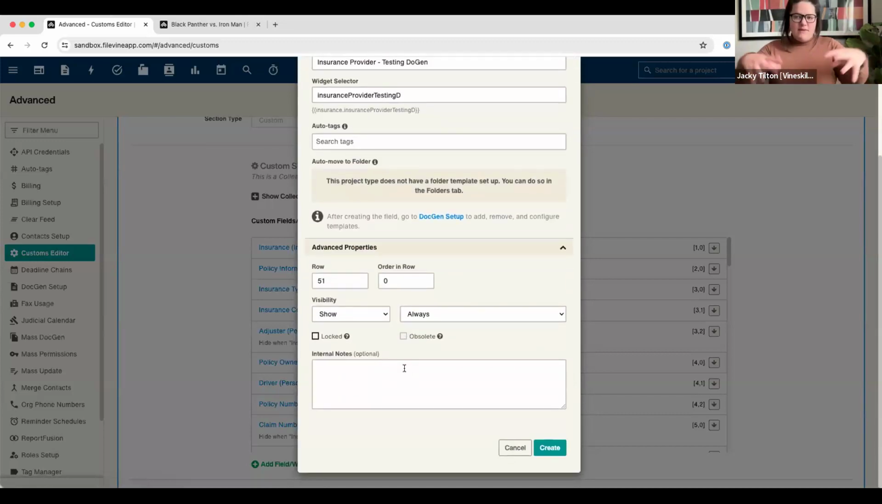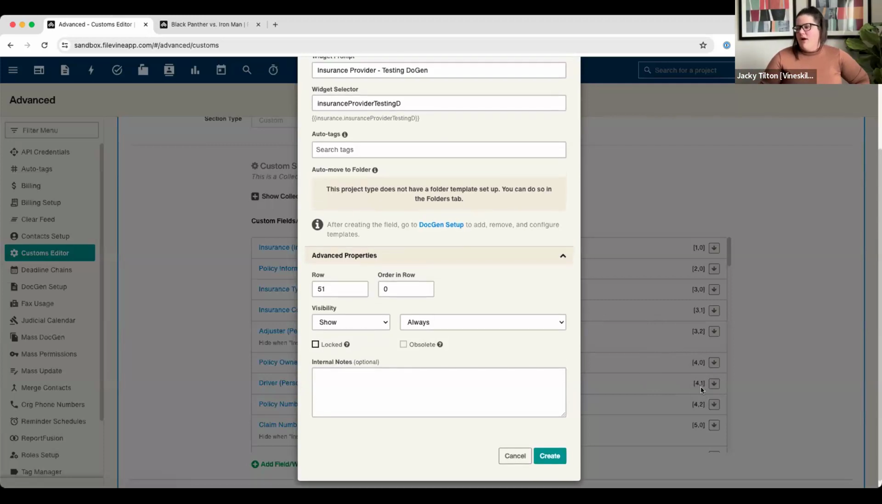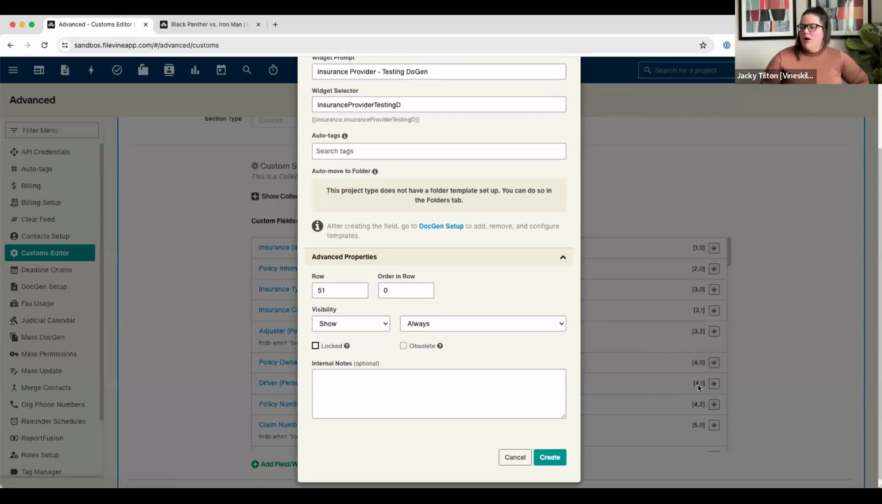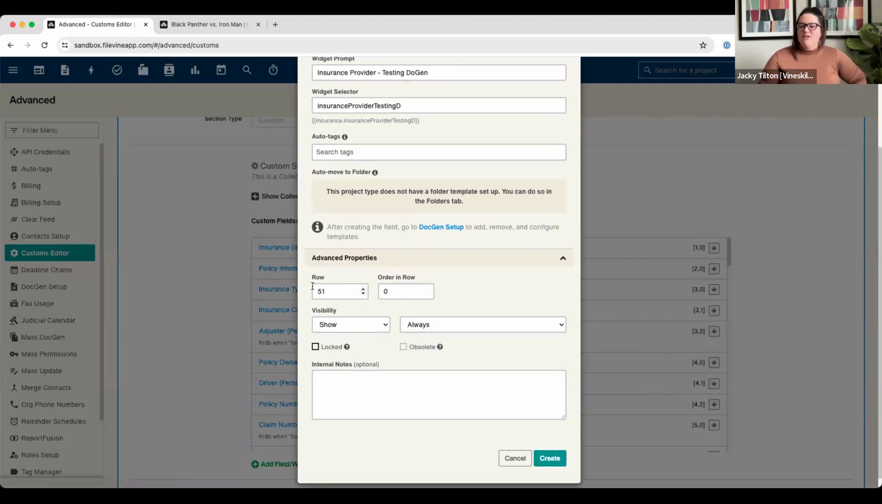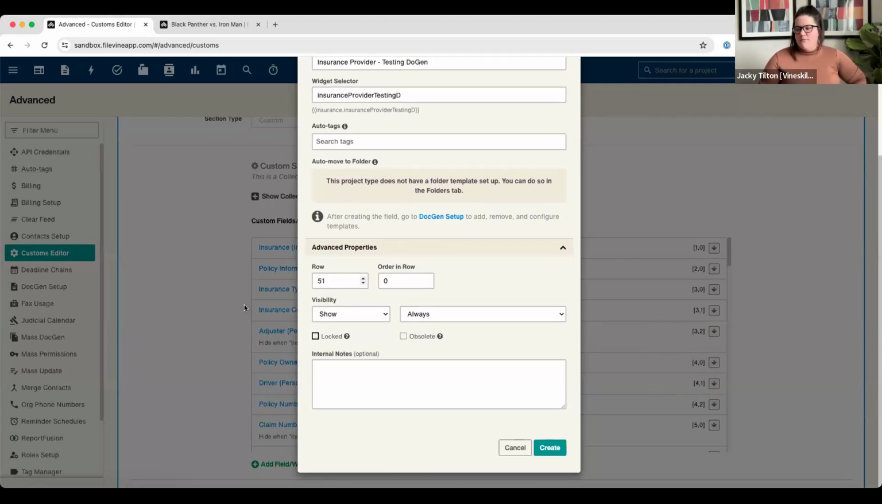So if I put 50 DocGens in this one widget, it will throw those documents into that folder. It's an automatic transfer, so use that wisely. And then I can choose where I want it placed. Row 51 will put me at the very bottom of the collection section. But if I wanted it between policyholder and driver, I would want it to be 4-1. So I'd have to move these over accordingly. But what I'm going to do for this example is only make it the very last one.